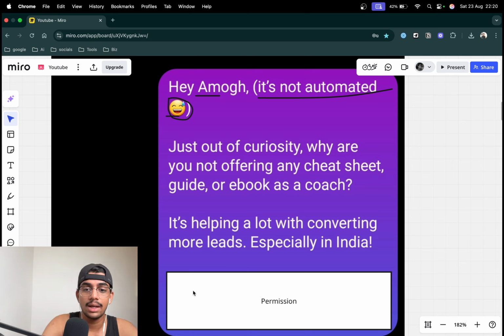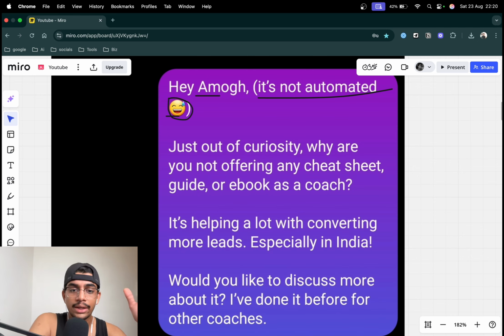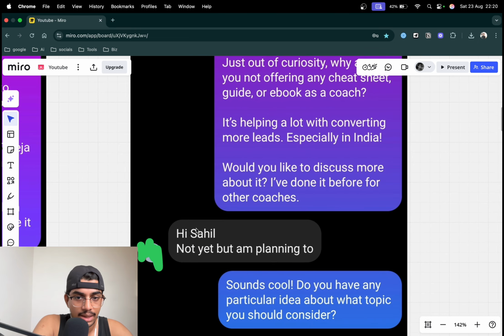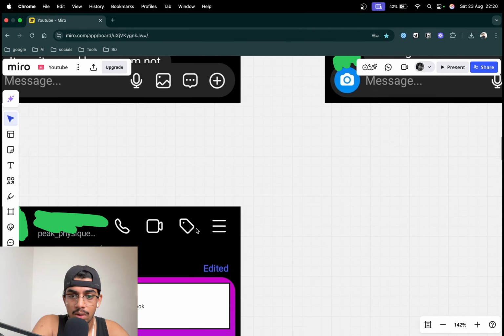Okay, next thing, permission. Again, would you like to discuss it more? I've done it before with coaches too. So I'm using the same line, but the whole concept from this part to this part is different. So I hope you get it. This is a pattern that I'm trying to show you. I don't use the same message over and over again because I like to keep experimenting with things, and I hope you do the same too. Again, I managed to get the reply and close this client too.